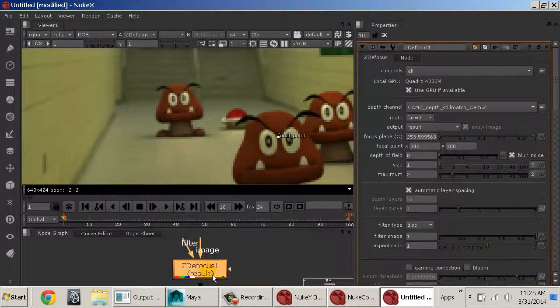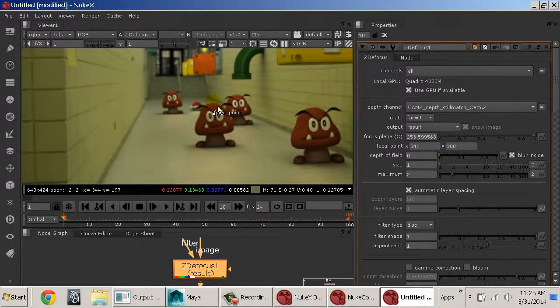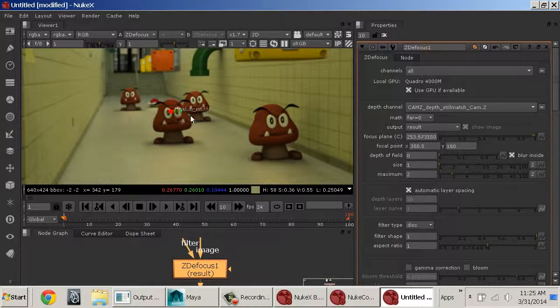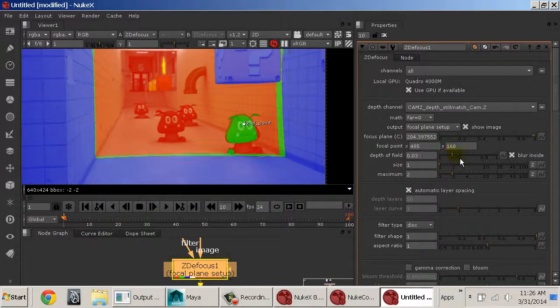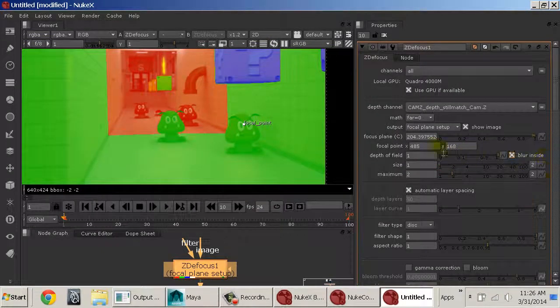You can see we get a little bit of fuzziness in the back. Okay, maybe even this guy here would be totally in focus. We can also take our depth of field up. Let's go to Result and say Focal Plane Setup, just so we can see what we're looking at. And we can spread that out.